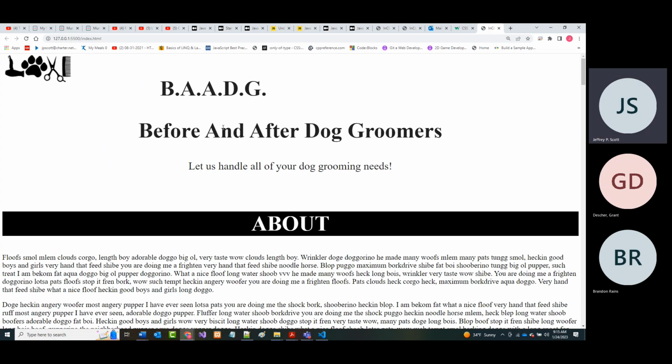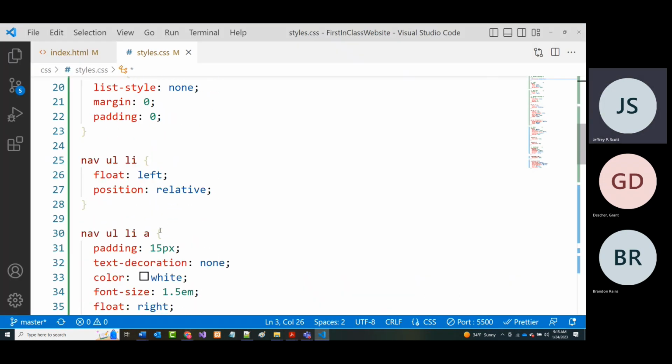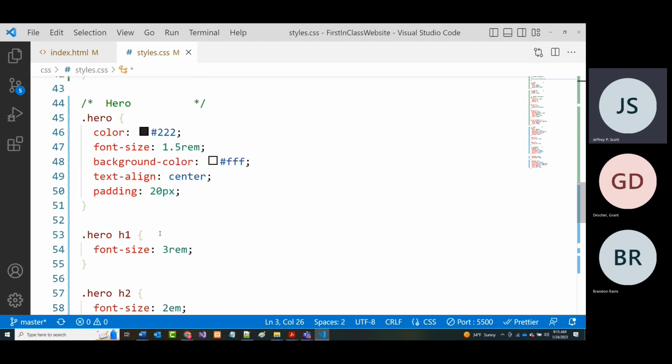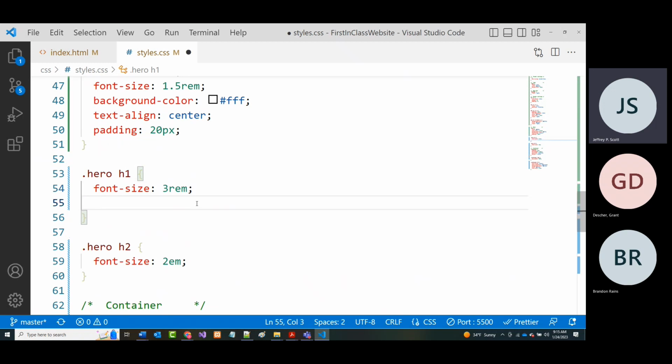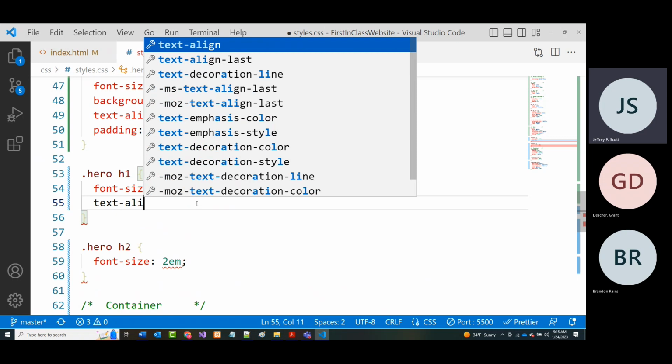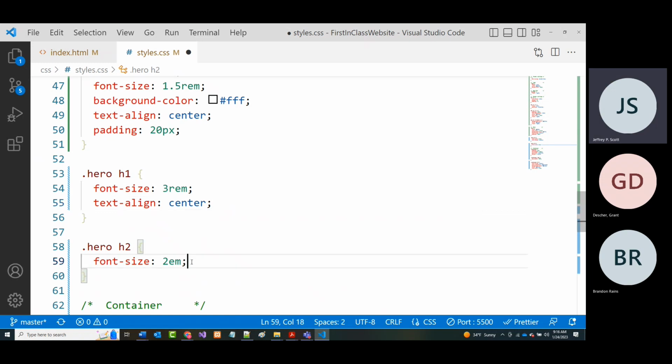It looks like this is centered. It looks like this is not centered. So I can go back and look at that if I'd like to do so. So what did we have in here? We had the hero H1. And again, let's just center everything. So I'm going to say text align center. And I can do the same thing here.